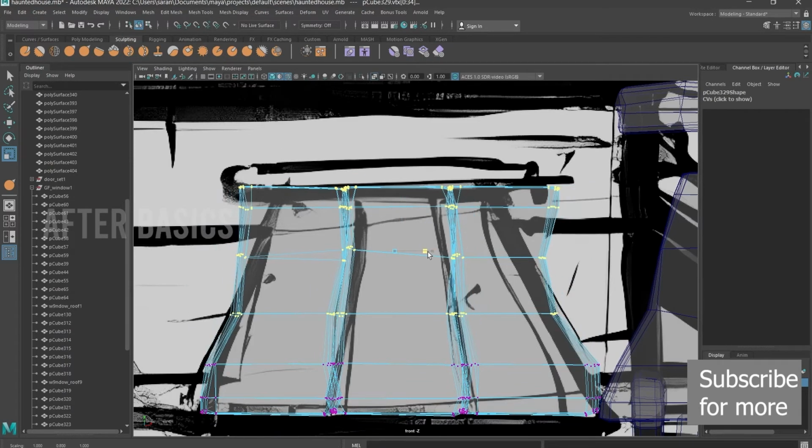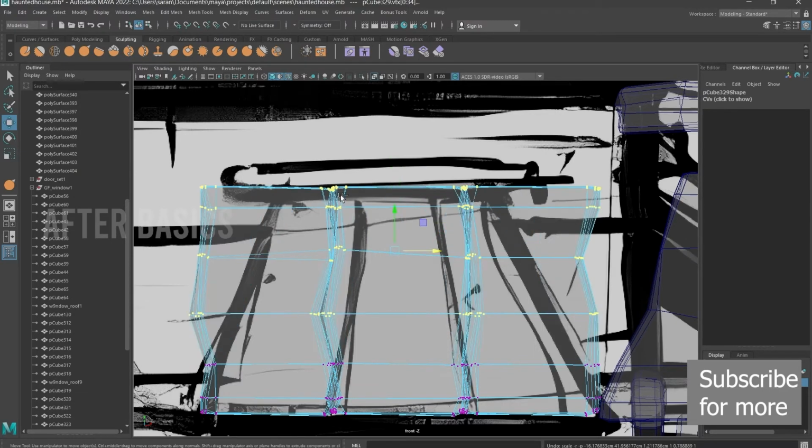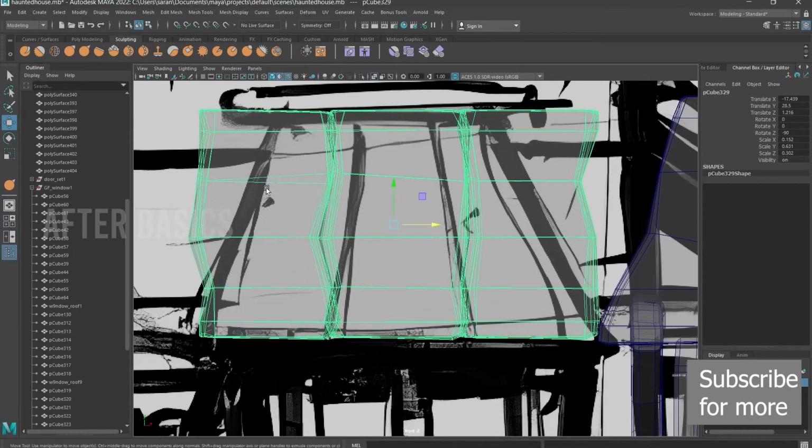Okay, this one is also easy, but we can learn a new thing, right? We are here to learn new things, so let's learn a new method. Maybe you can use that method in your other projects also. Okay, so you can delete these unwanted edge loops.